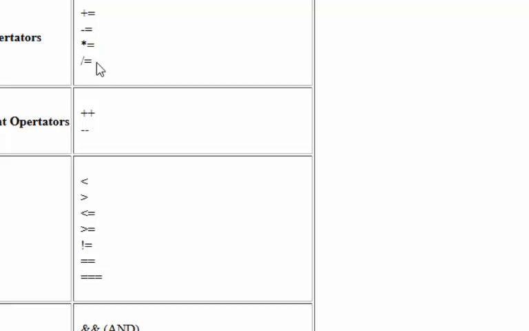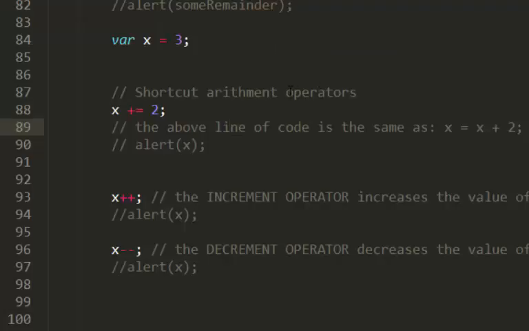Same with these other ones. So I'm not going to spend much time talking about those. But we don't really use these three much at all. But we use the plus equals quite a bit. And actually, where we use it a lot is with strings. And we'll see that in just a second. I've got a sample down below when we talk about that.